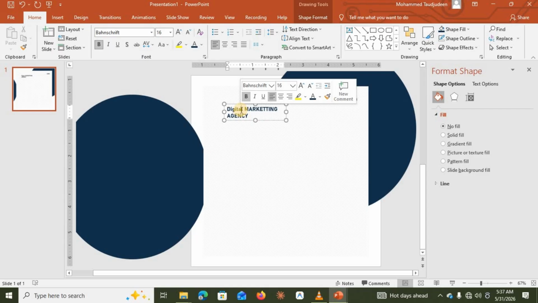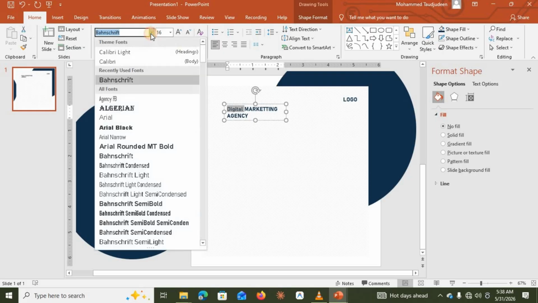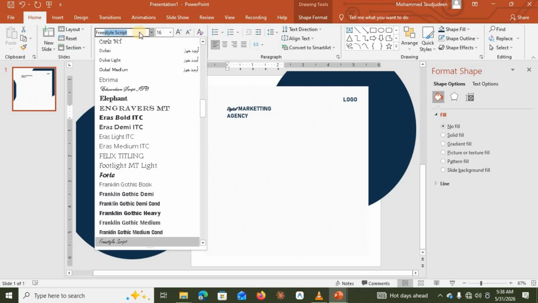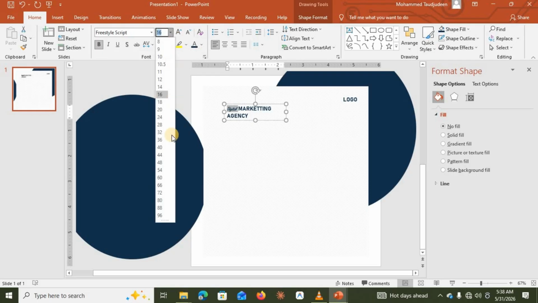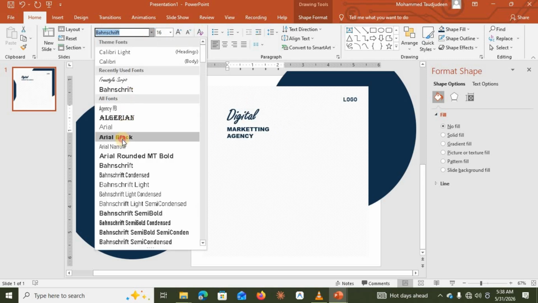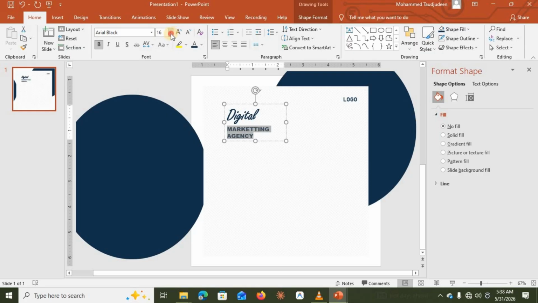So first, I'll take only the digital, and I'm going to customize that one. The font that we'll choose for that one will be Freestar. Let me just set this here. Freestar script. And with the size, I'm choosing 48 or so. Or 48 is not bad. So I will come and take the agency, the marketing. I will come here and I'll choose Arial Black, and with the size I'll go with 20.